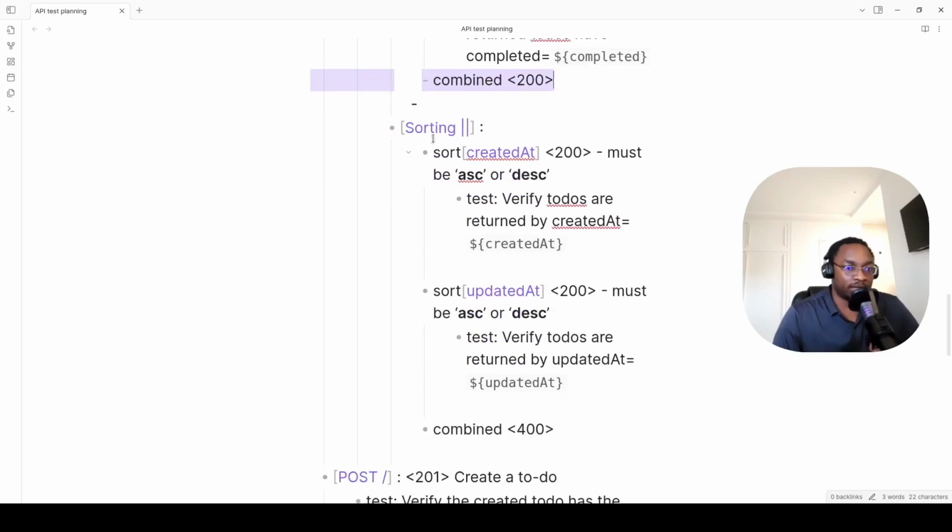All right. Now the second thing we are doing is the sorting. As you can see, it's a group test again with the square brackets, and we have the double OR sign here, the double bars if you want, and it represents that this could not be combined. So we have the sort created at 200. So here basically we are making sure that the returned to-dos are sorted by created at ascending or descending. So basically, if you want the most recent to-dos to come first, you will use ascending. No, wait. Yeah, if you want the most recent, you will use descending. If you want the oldest, you will use ascending.